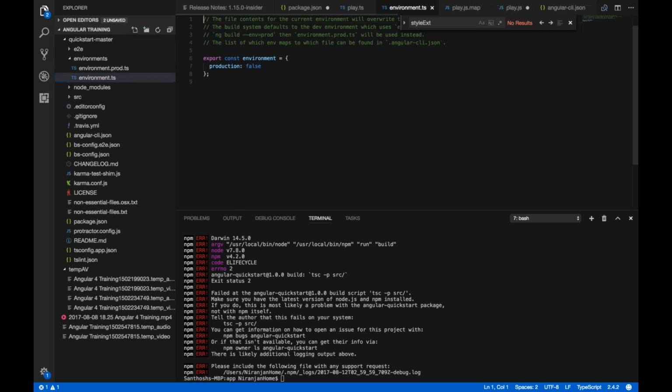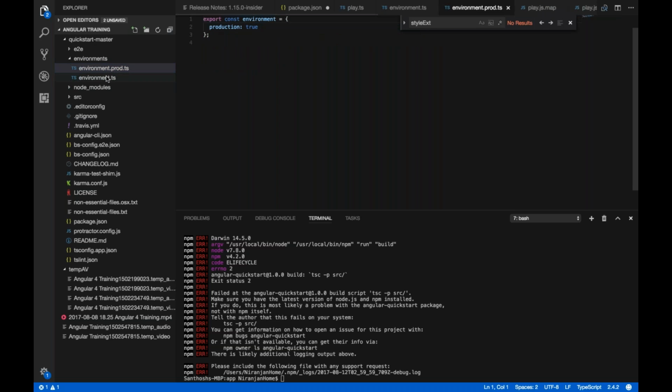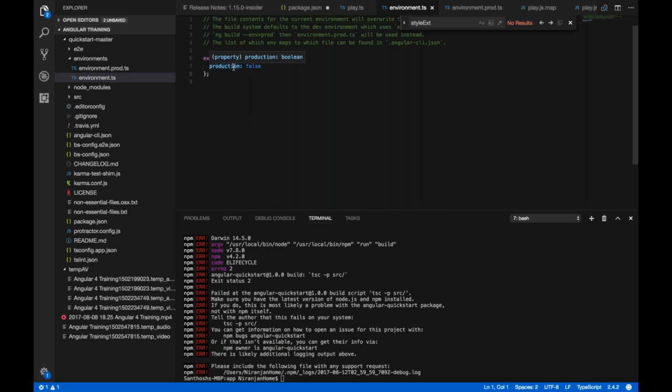Now you are seeing two files, environment.ts and environment.production.ts. For the current environment, the file contents will overwrite these during build. The build system defaults to the dev environment, which uses environment.ts. But if you do ng build, see this word, ng build or npm build, with environment equal to production, then environment.production.ts will be used. The list of which environment maps to which file can be found in angular-cli.json.